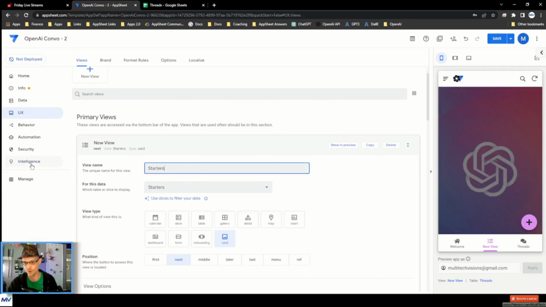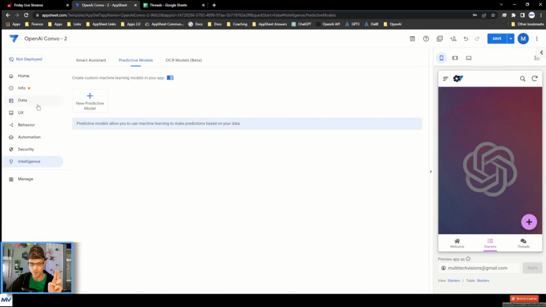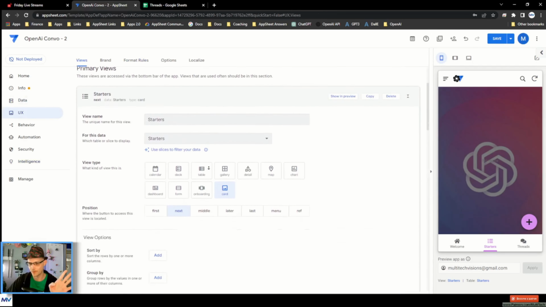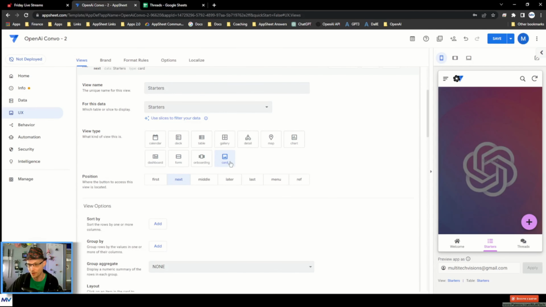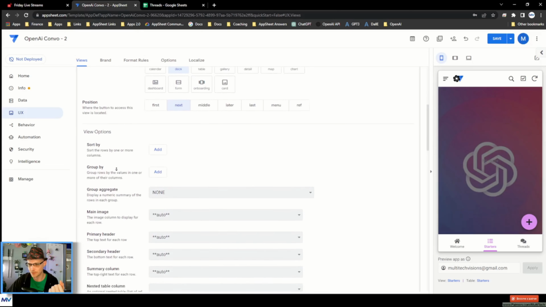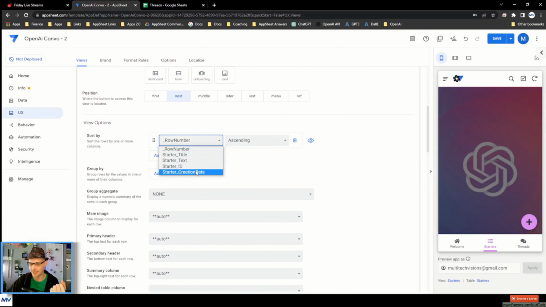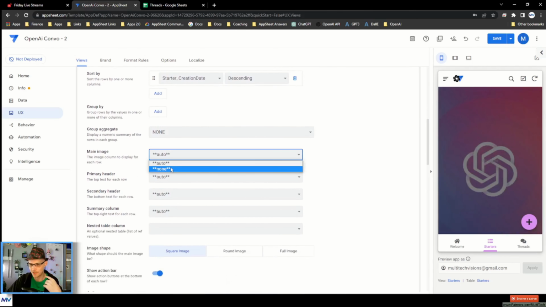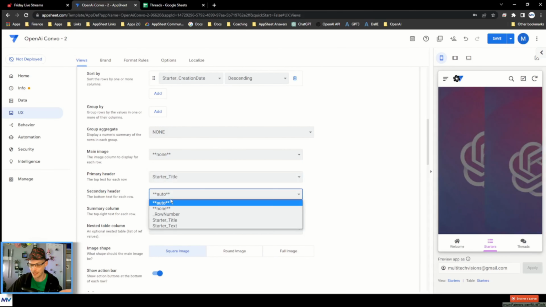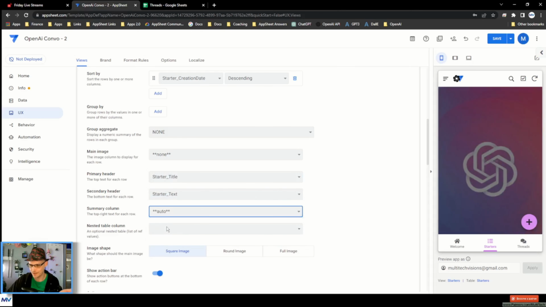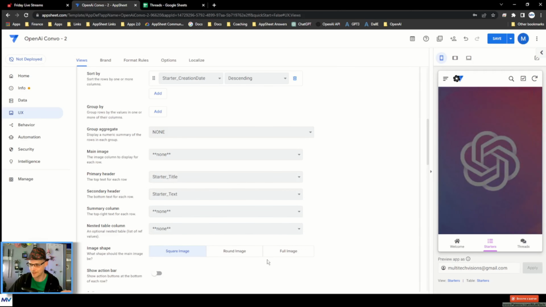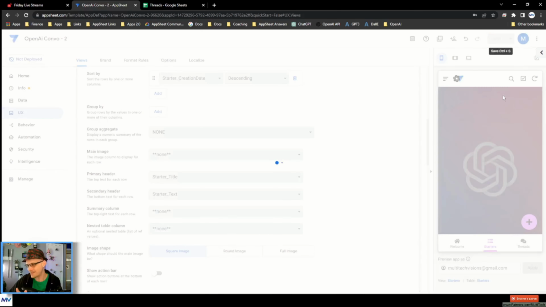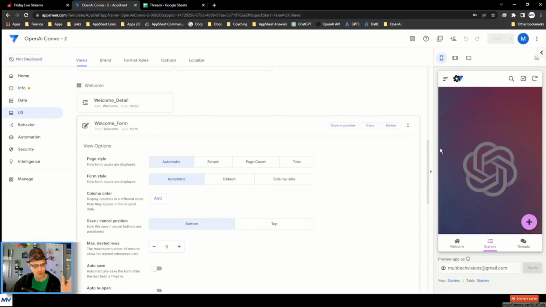Call it starters. Oops, wrong button. Okay, got my starters. Just make it a deck. Sure. You can sort by the creation date, descending, put the new one at the top. There is no image. It's the title. It's the text. It's the nothing. It's the no buttons. All right. So if we come over here, let's save. Let everything propagate really fast.